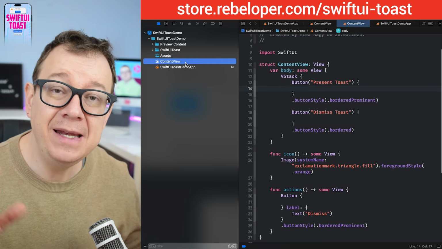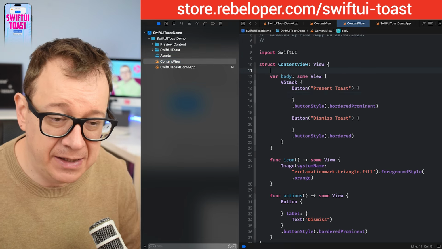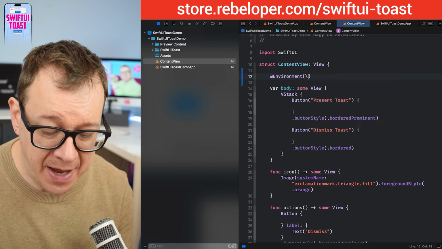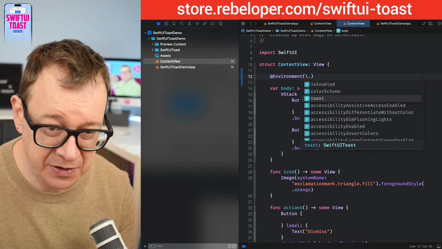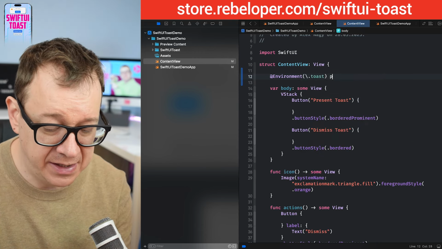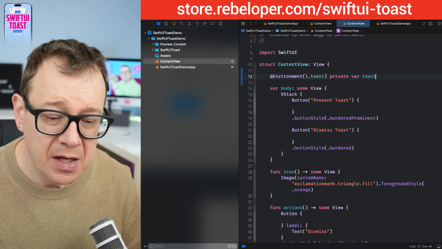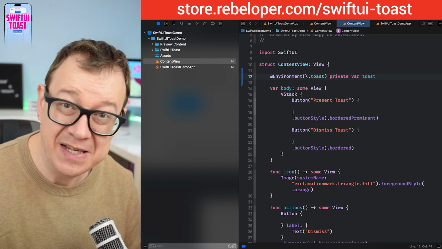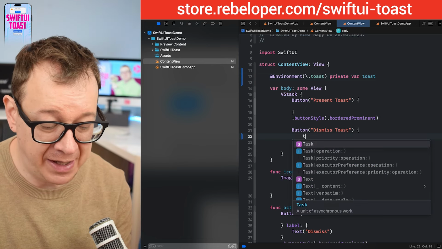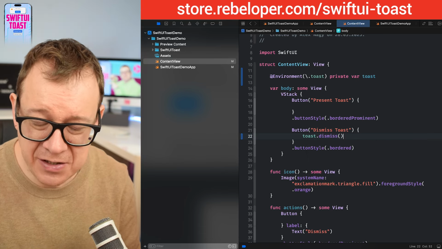And then on any of the views where you want to use the toast, you can just add an environment. So add @Environment, then dot toast. As you can see, it already appears because the library is inside our project. So toast, and then private var toast. Simple as that. Now, I'm just going to start off with dismissing the toast, so we don't have to worry about that. Dismissing the toast is just as simple as toast.dismiss. There we go. It's just going to dismiss it.